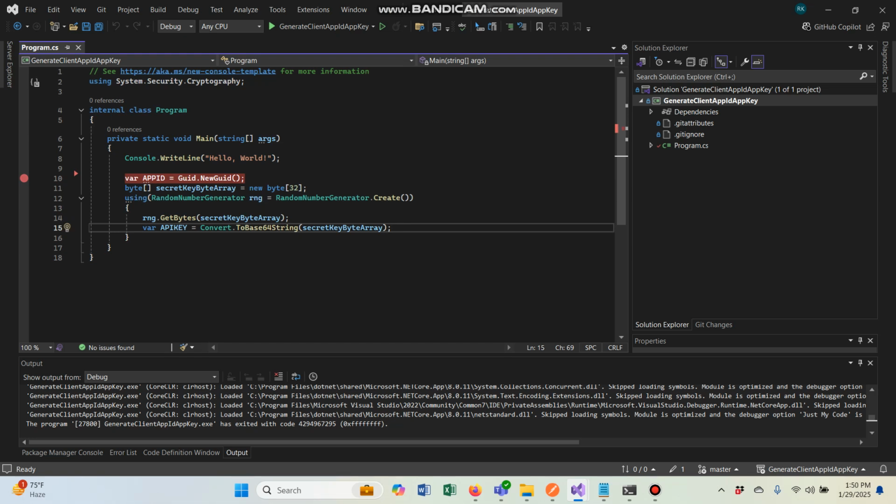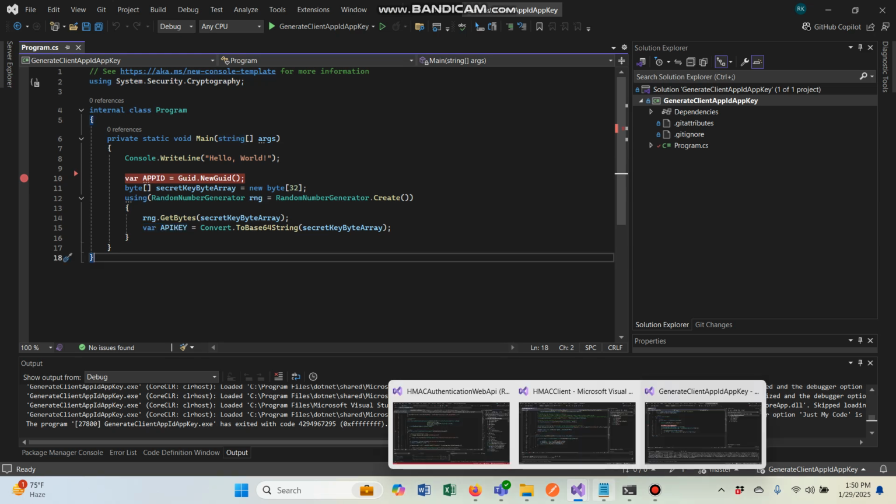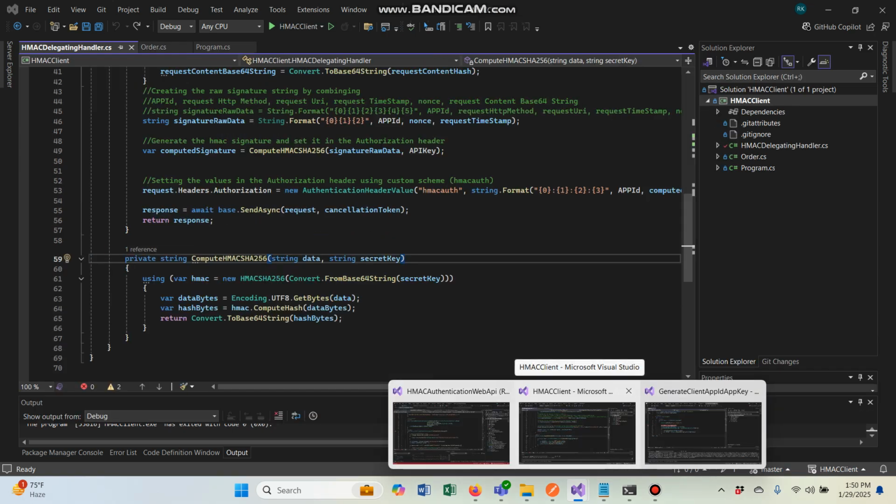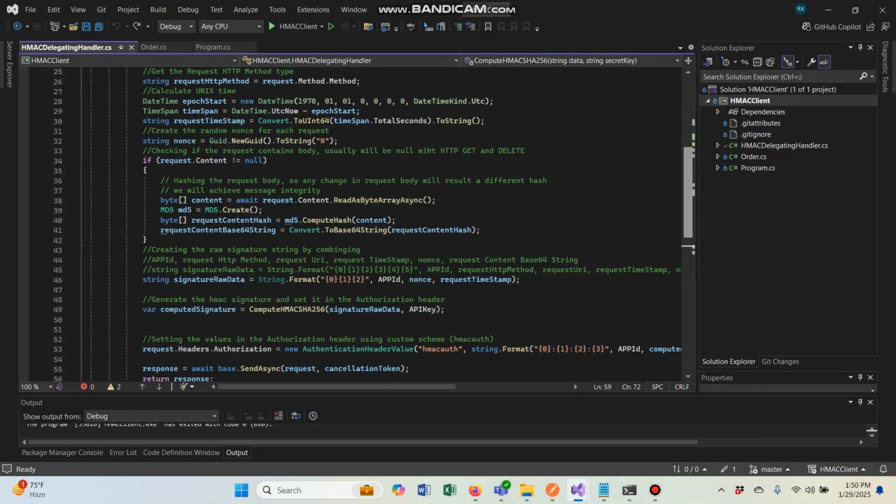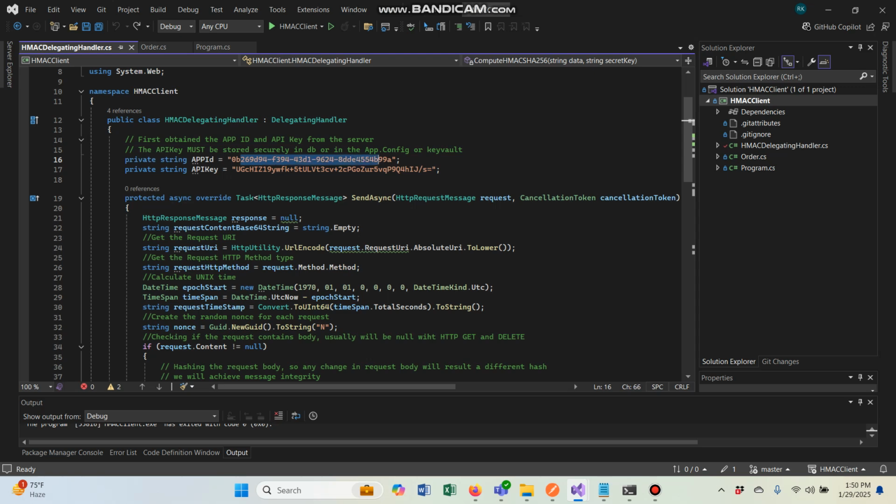So if you run the application, it will generate the API key. I have already generated an API key and used it in my client and server applications. My client is a console application. Here the AppID is a random GUID which specifies that the desired application is sending the request to the server, and the server will use the same AppID so that it ensures the same client application is sending the request.